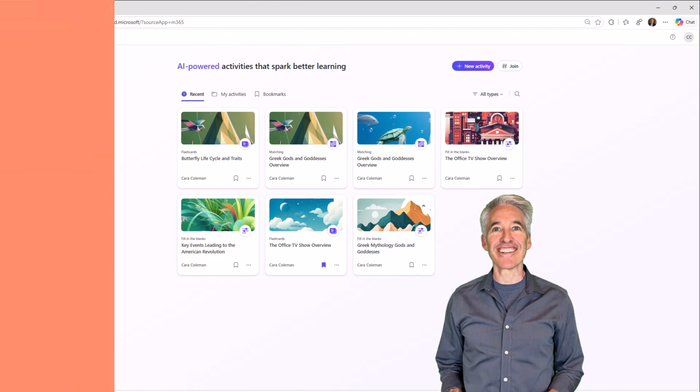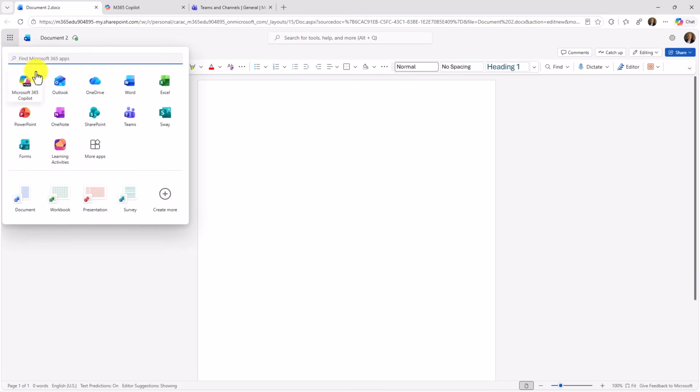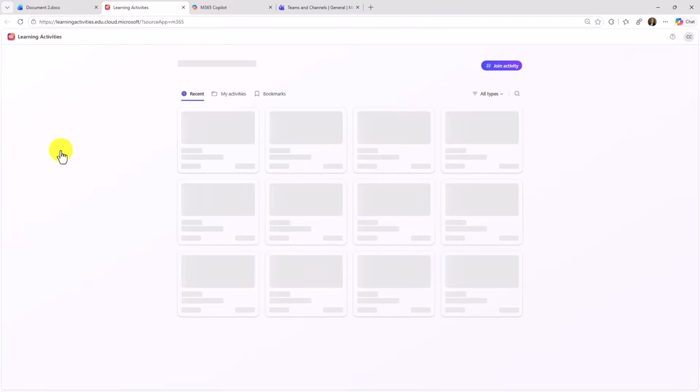So let's get started. First off, we're going to go to the new Learning Activities app. Most people don't know this exists. I'm here in Word, and the easiest way to find the Learning Activities app is our old friend, the waffle. So click the app launcher, and if you're an educator or a student, you will see Learning Activities right in your waffle. So Word, Excel, PowerPoint waffle, the OneNote waffle. Click Learning Activities, and it launches the app.